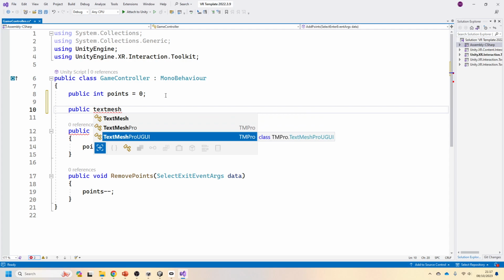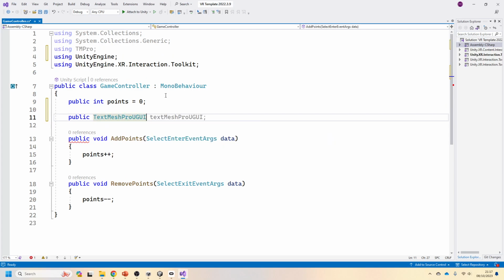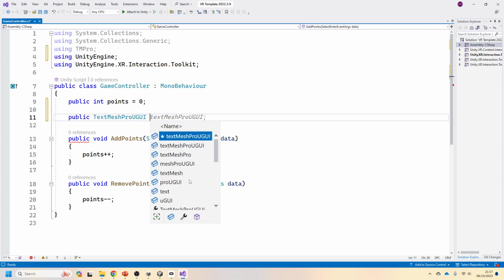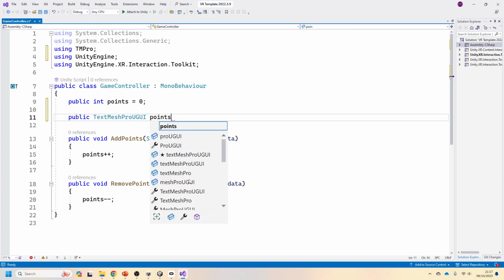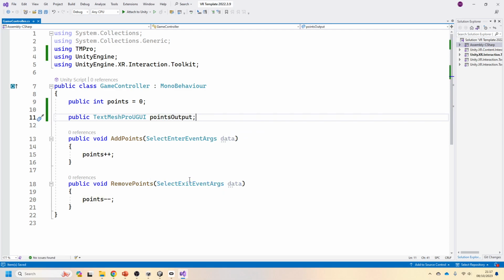For those of you who haven't put this in the source and repos folder and are now starting to feel a bit daft, you will also need to be using Text Mesh Pro. So in line 3, it's put it on: using TMPro. Notice the capital T, M and P. So we're going to be using Text Mesh Pro UGUI, and we're going to give this a name, something like pointsOutput, semicolon.